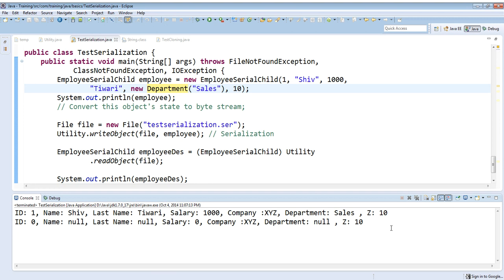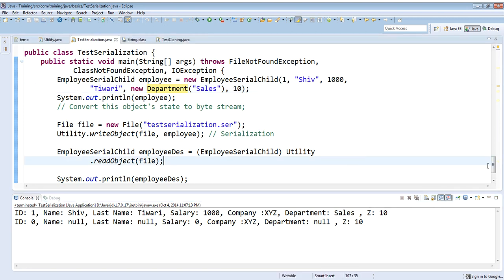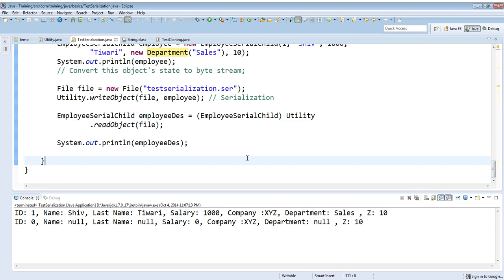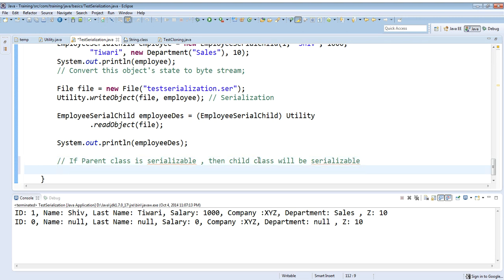So here id and salary are int, so the default value of int is 0. Okay, so let's conclude. What is the conclusion here? If the parent class is serializable, then the child class will be serializable.